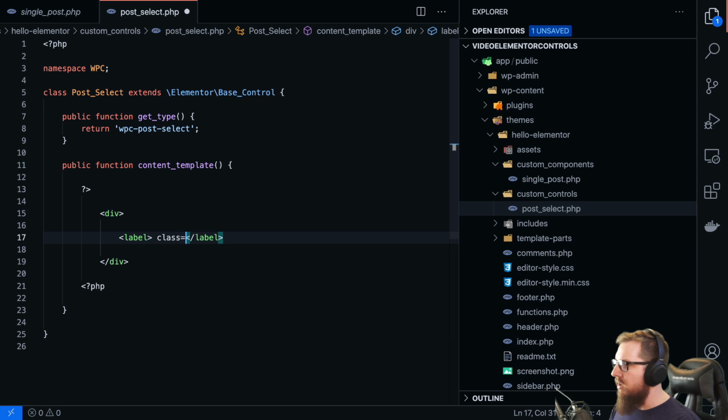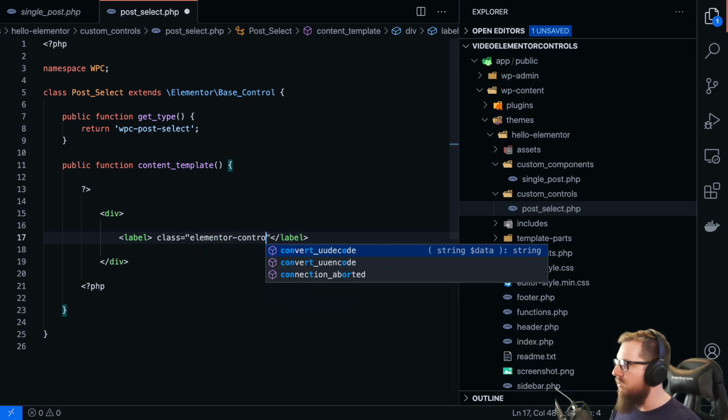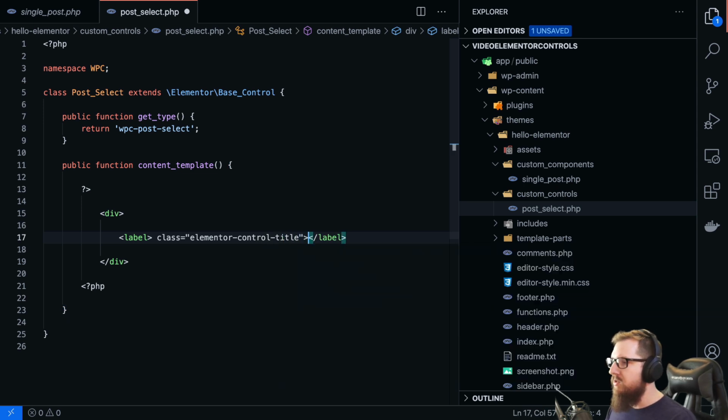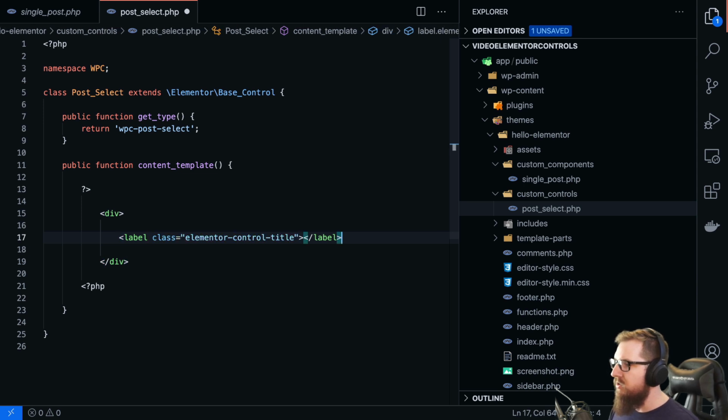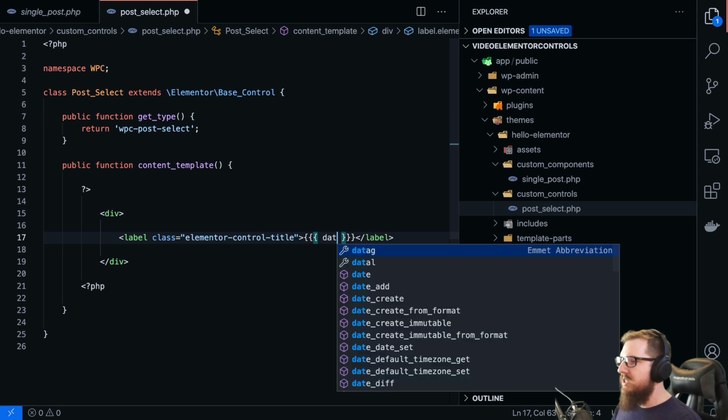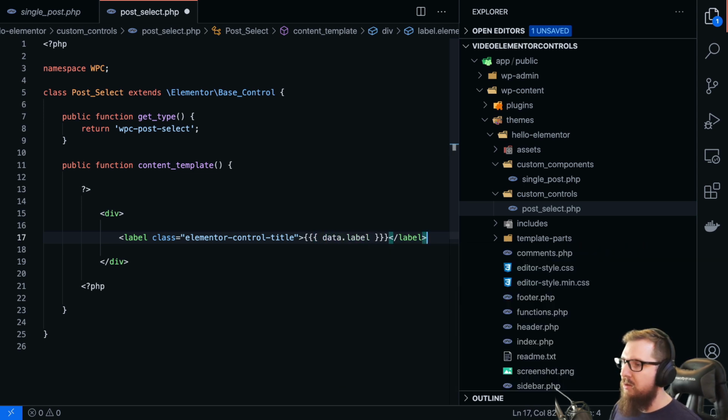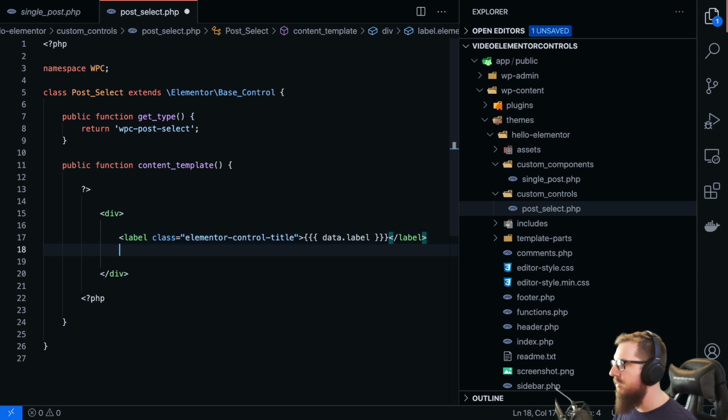And we're going to give it a class, and this is a specific Elementor class. It's going to be elementor-control-title. Now, all it does is really style anything. It doesn't use this for any sort of functionality. But then we're going to have some handlebars-style template stuff here, and it's going to be data.label. And this is going to come into play in a little bit. We don't know what this is yet, but we're going to just keep this in mind, because you'll see where it comes from in a minute.